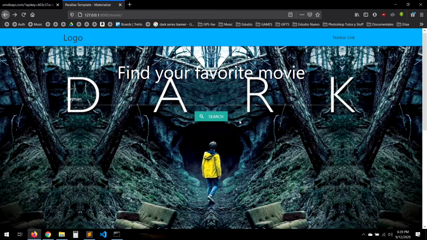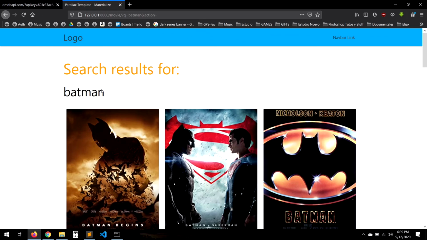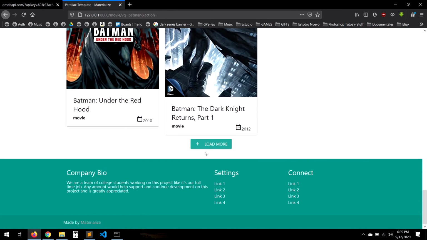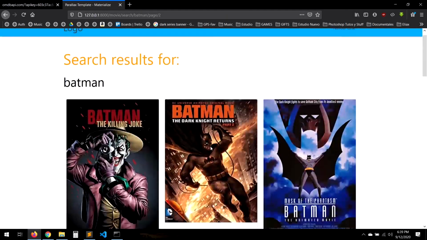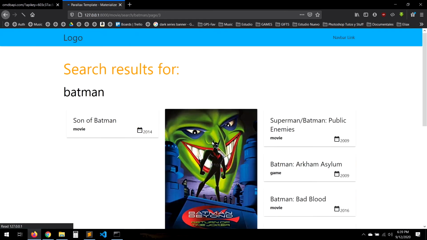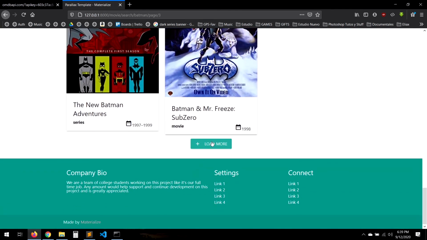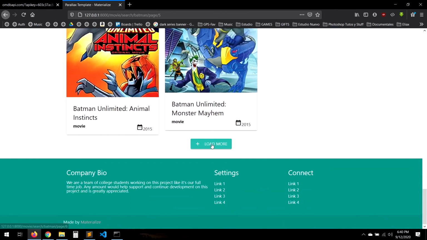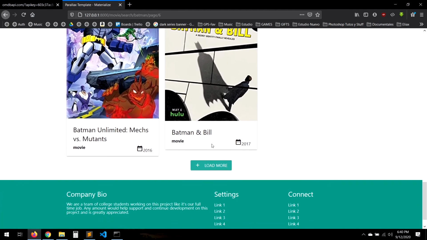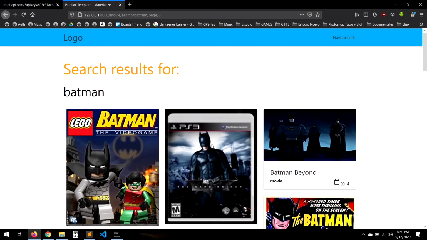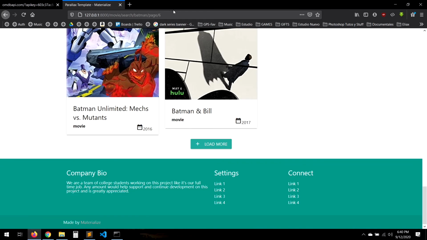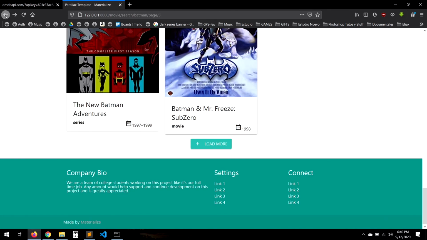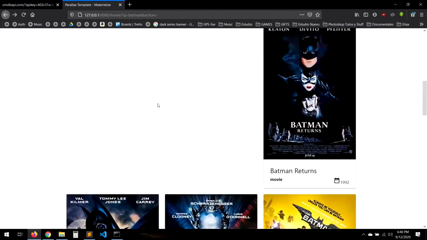Let's try again. Let's refresh. Let's put Batman, and here we go. Batman's loading. And let's go to page 2. Oh, this is page 1. Page 2. And then we can go to page 3. And yeah, page 4. Page 5. This is all the Batman movies. And as you can see, very interesting, right? Ooh, the poster is awful. But yeah, as you can see, it's incrementing. Here, we can go back.